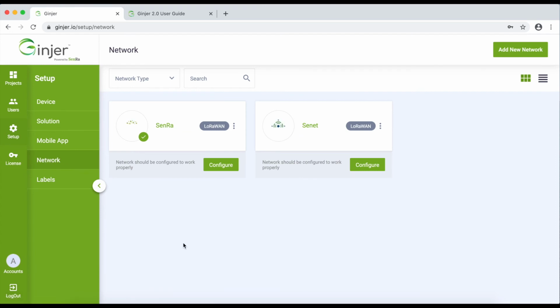In order to have Ginjer receive data, you've got to do the configuration of the network that you're going to use. We have a pre-configured network, SenRa's network. All you've got to do is finish it by setting up the appropriate keys, or you can add your own private network or third-party network. The one with the green check mark is something we've pre-configured. Synet is a partner of ours in the US. I added that as my own account just to play around and see how it would work.